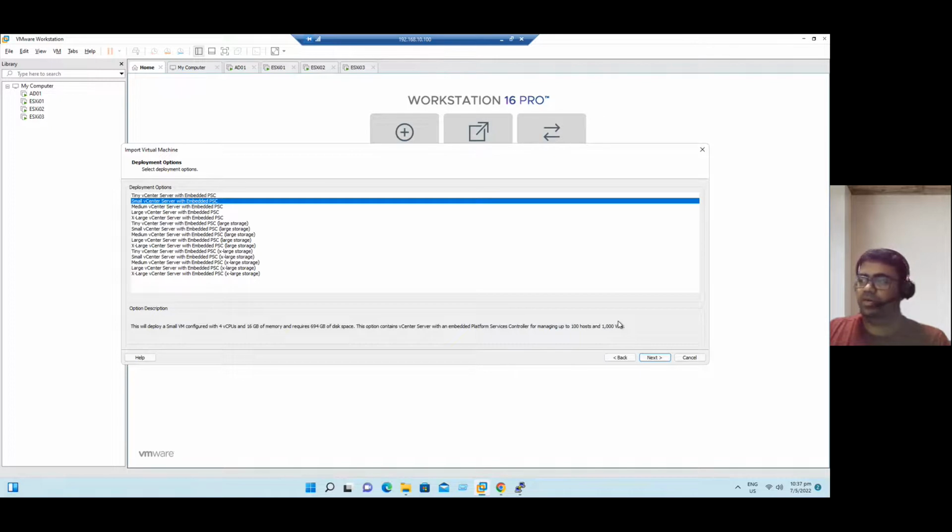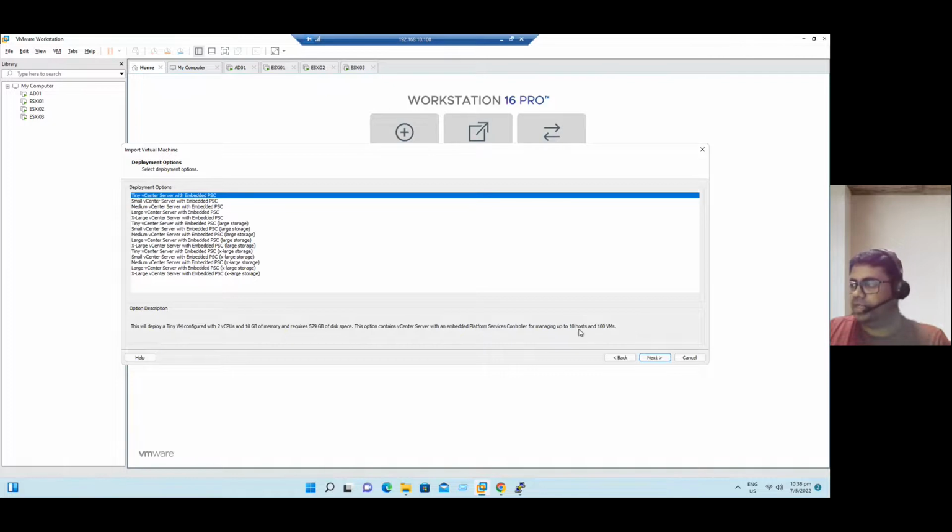But in our home lab, we do not have 100 ESX. So no need to configure a high configured vCenter server. We'll go with a tiny. Even the tiny supports up to 10 ESX hosts, 100 virtual machines. So it's more than enough for our home lab. So I'm going with the default tiny, but in a real production environment, based on our customer requirement, you can choose the relevant size deployment options.